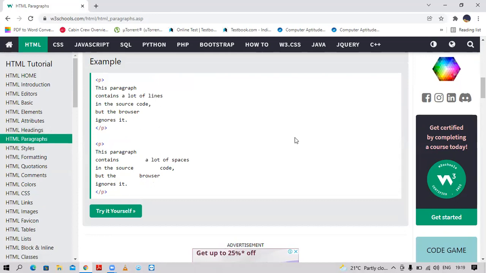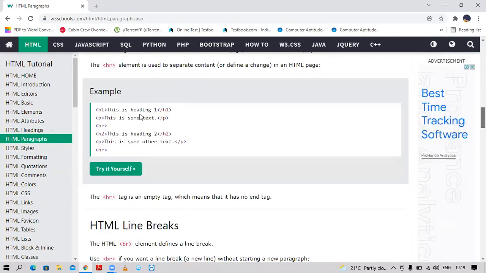Don't forget this. See, sir, this is the H1 paragraph, H2 paragraph. They didn't write P1, P2. This paragraph tag is the same. This is the thing.